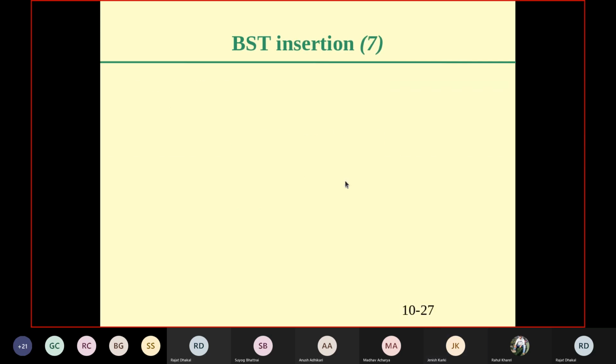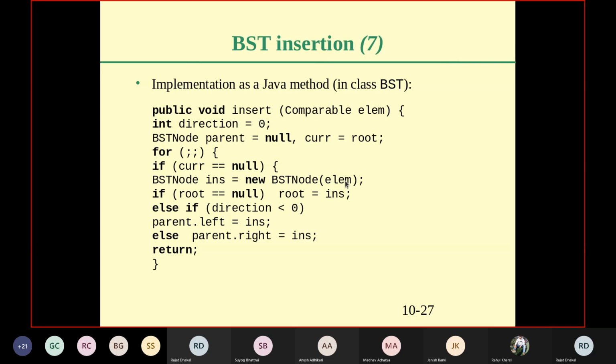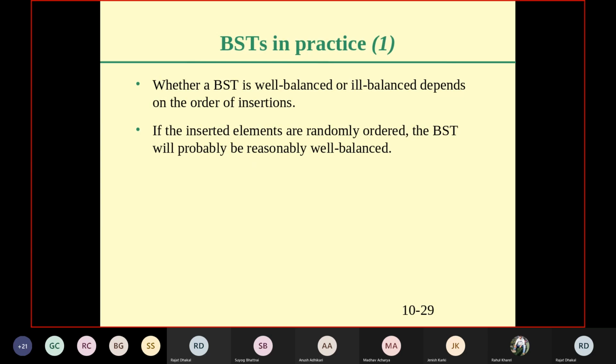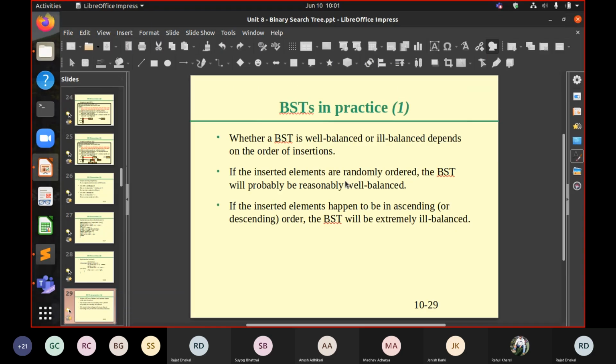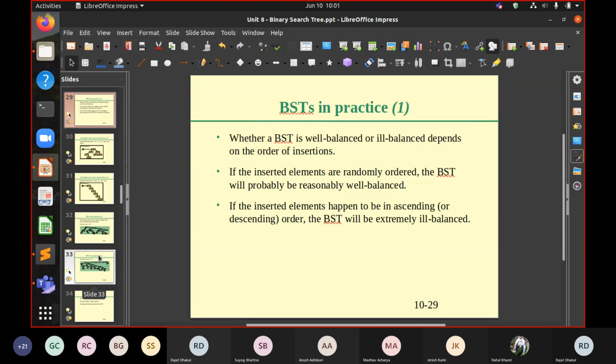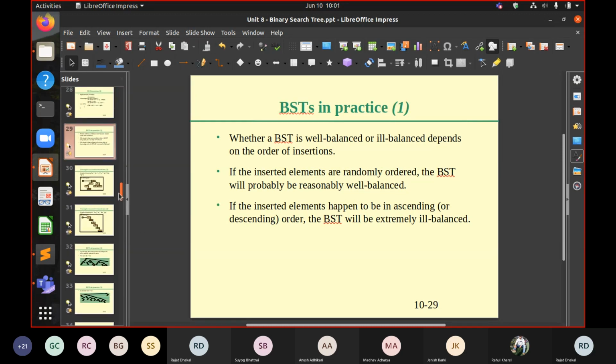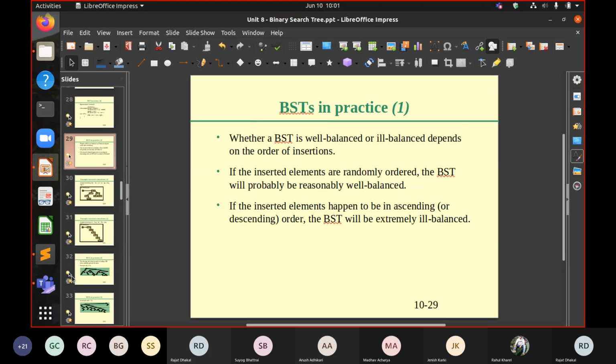Okay, BST insertion is done. This implementation will be taken care of in C language. Okay, BST in practice. We'll resume it from here. Rahul, please note the slide number 29, and we will start from slide 29. Okay, we'll try to finish this BST tomorrow.